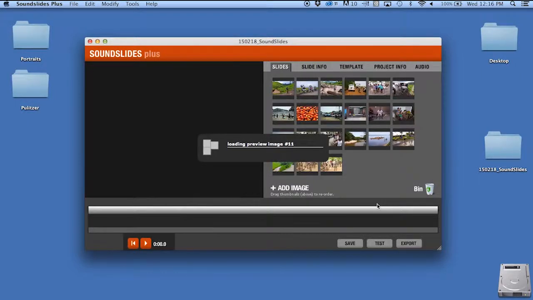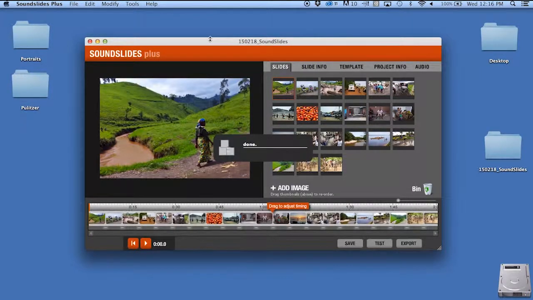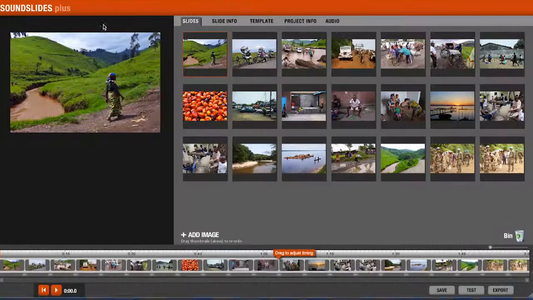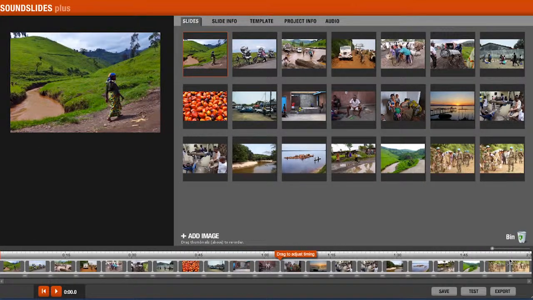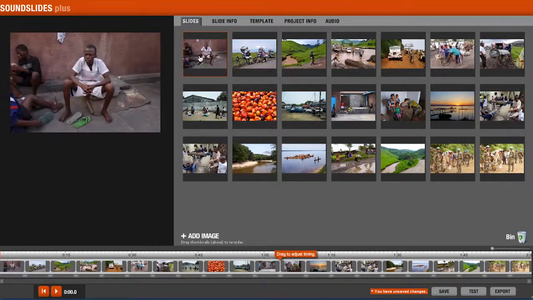Now you see the editing window. At the bottom, there is a timeline with your narration audio. Next, we'll adjust our photos to match the narration. The images are imported in alphabetical order, but this may not work with our narration audio. To rearrange, you can just click and drag an image.